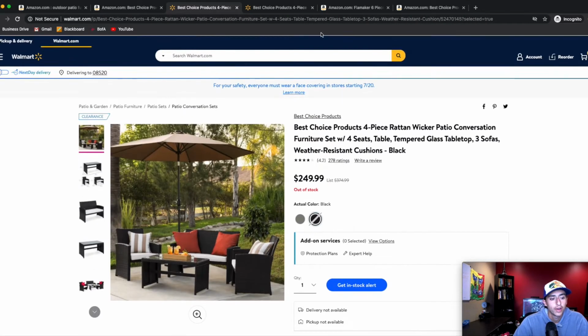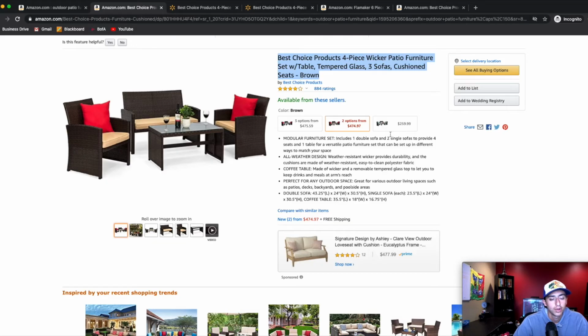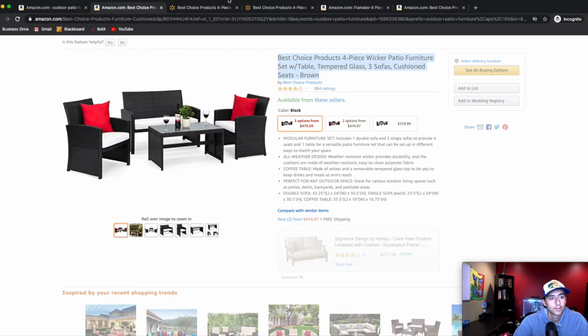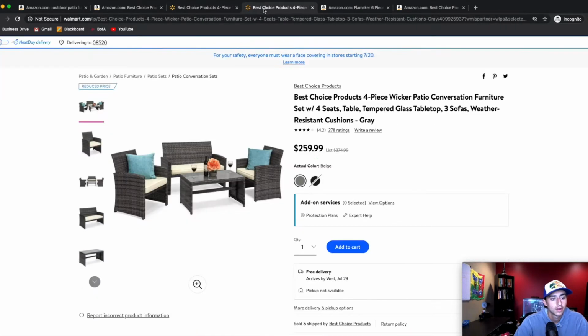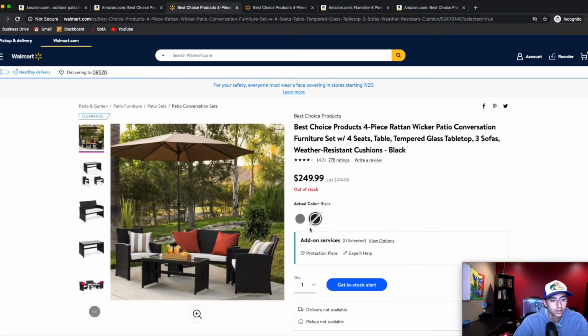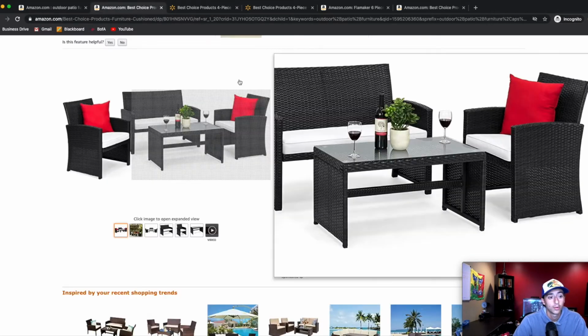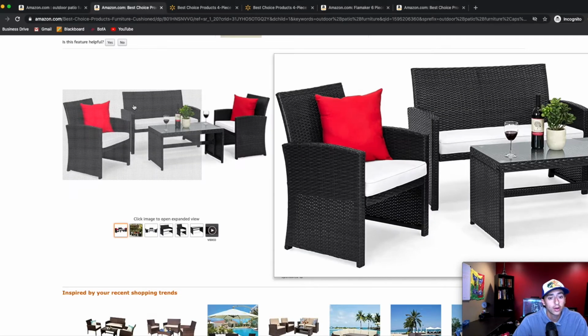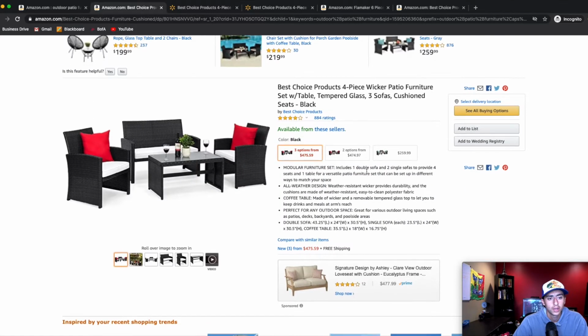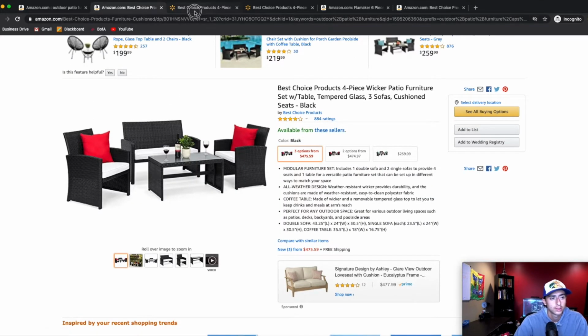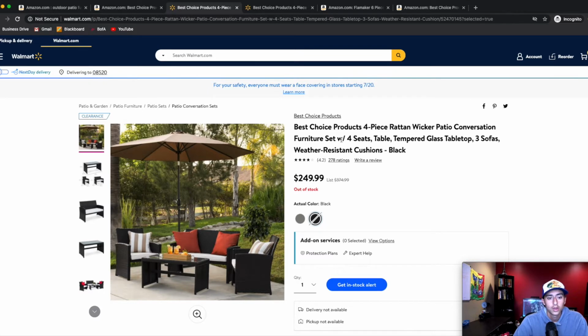Okay, so let's say it was black. Just for the sake of this argument, we found it in black. Right here, it's out of stock, but is it the same? Best choice, so now that you found a product, let's just pretend this was in stock, and we'll definitely find another one before we go forward. So the product looks the same. The only difference is the pillow. However, this is Best Choice Products. This is Best Choice Products with 4 seats, table, tempered glass tabletop, 3 sofas, weather resistant cushions, etc.